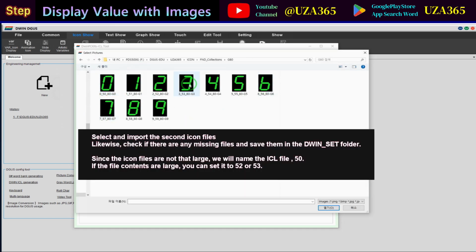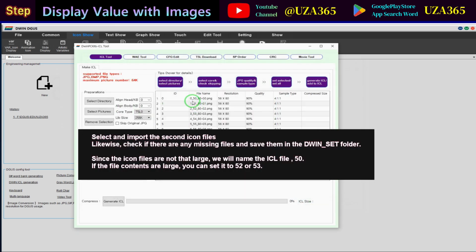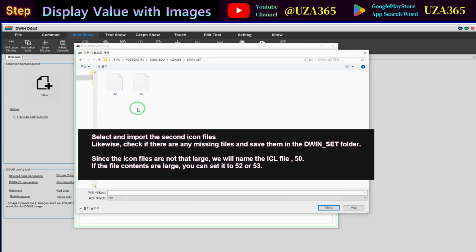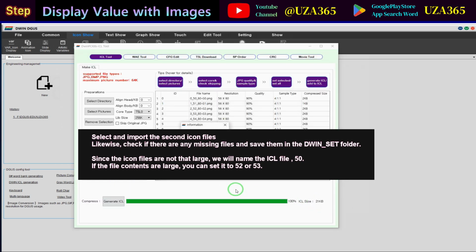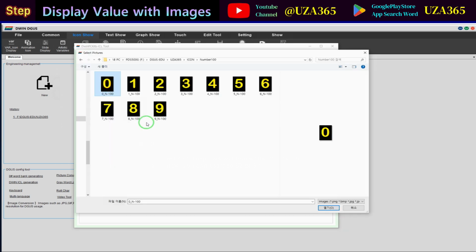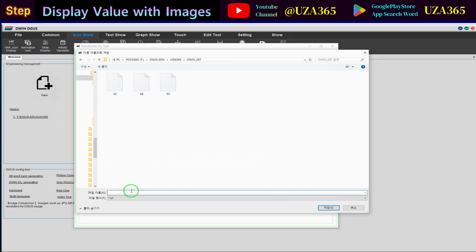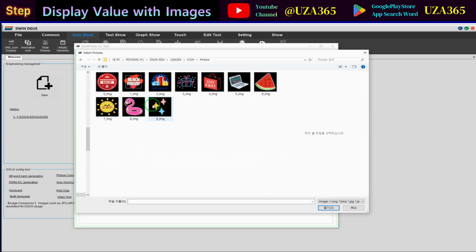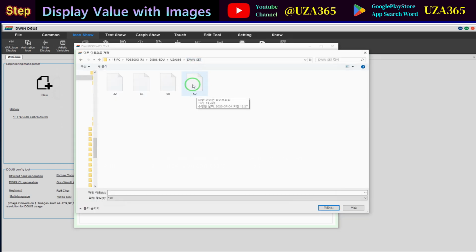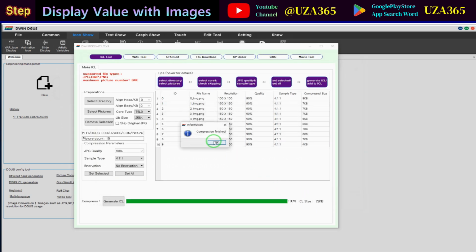Select and import the second icon files. Likewise, check if there are any missing files and save them in the DWIN set folder. If the file contents are large, you can set it to 52 or 53. In the same way, create the remaining icon files as ICL files. Save it in the DWIN set folder with the name 52. Lastly, you just need to create the image icon file as ICL. Name it 54 and save it. Now all the ICL files are created, you can start working on it.